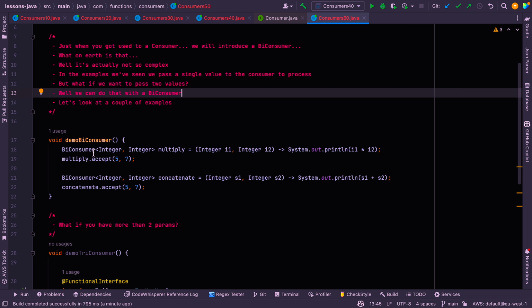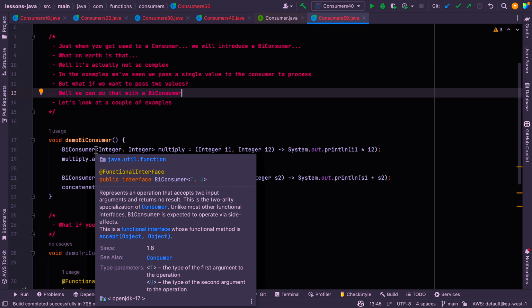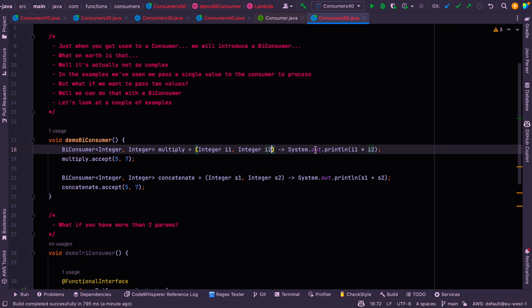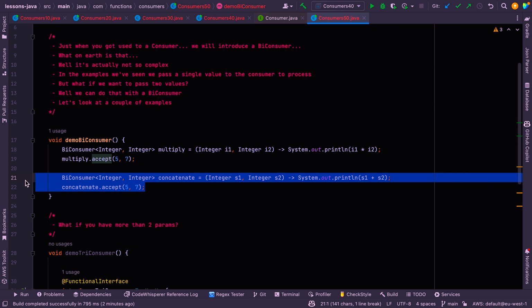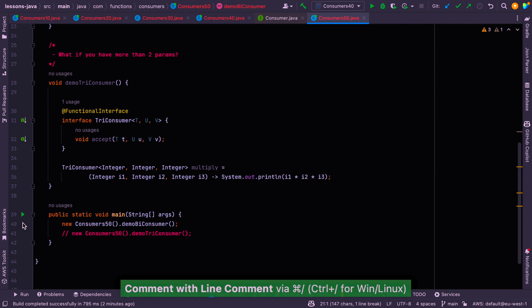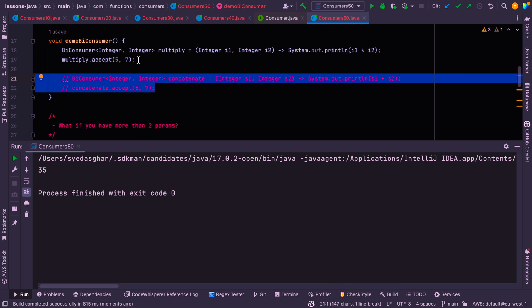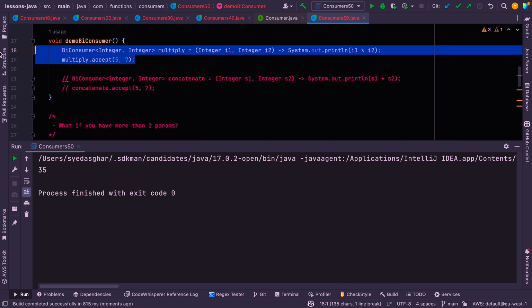So in this case, we have a BiConsumer, which is just like a consumer, but it takes two values, and it's called multiply. So it basically takes these two values, multiplies them, and then prints out the result. And we can pass it like 5 and 7. So if I just comment this out and run the main method, all right, you can see that we get the result, which is 35. So I'll just comment that out.